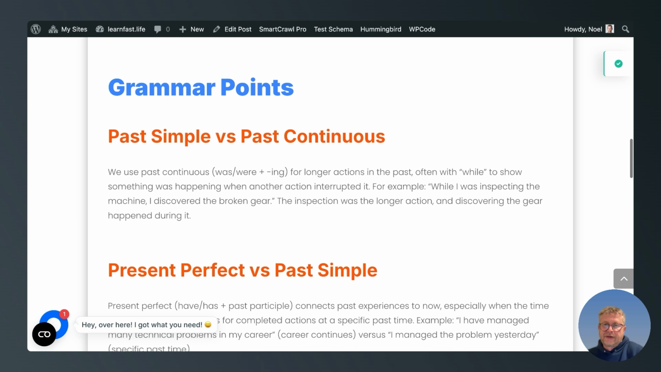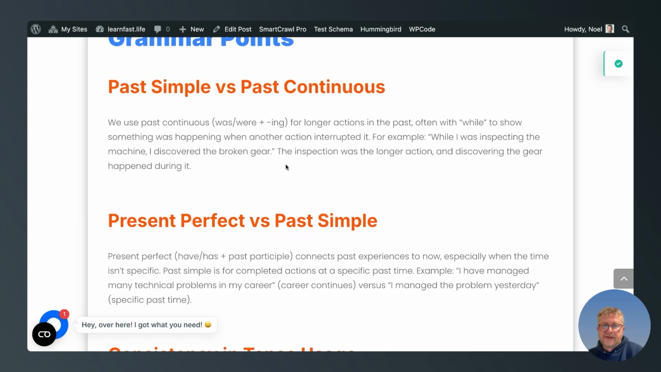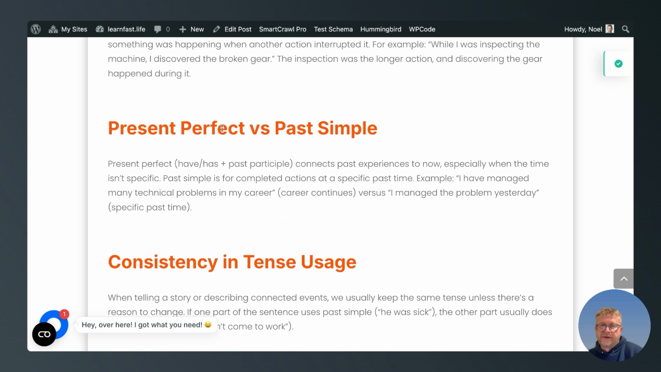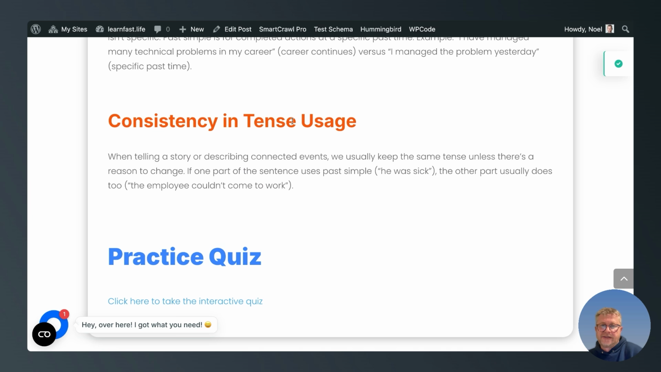And then it'll give us the grammar points that we discussed. So we use past simple versus past continuous. We use past continuous for longer actions in the past, and so on. So that was something that came up in the lesson, and the AI managed to hear that and decided to point that out to us. Present perfect versus past simple, consistency and tense usage, and some explanations about that.